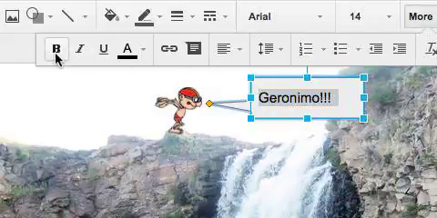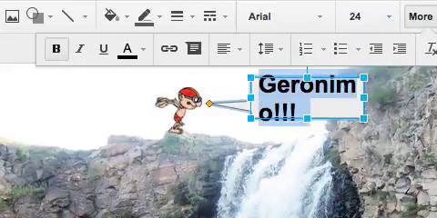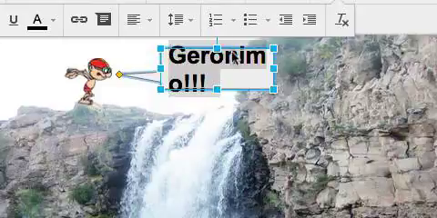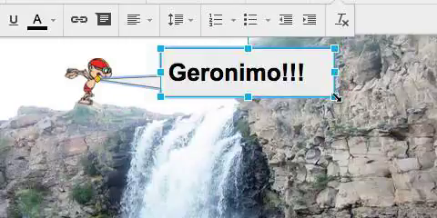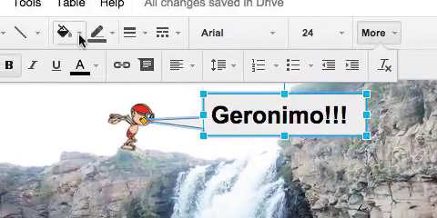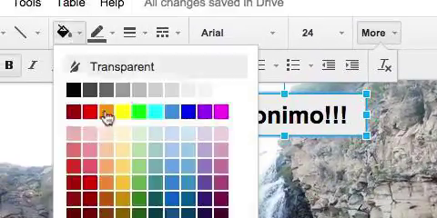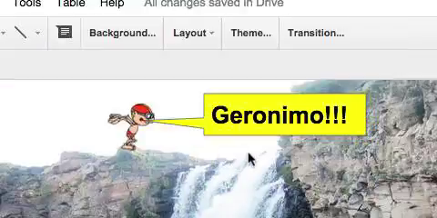Let's see. Aha, there's more formatting tips right here. I could go to bold and change the font size just like this. And obviously I'm going to need to resize this now because the whole word doesn't fit in. So I move it around until it fits in. I could also change the background color of this by going to fill. Okay, so I can make the background yellow and everything else.